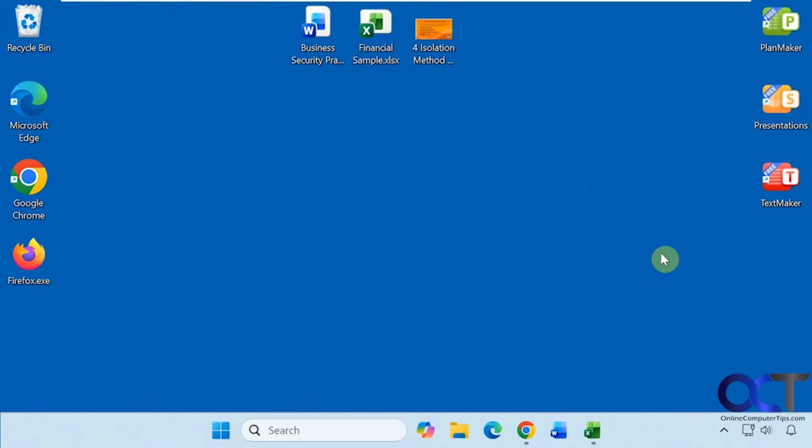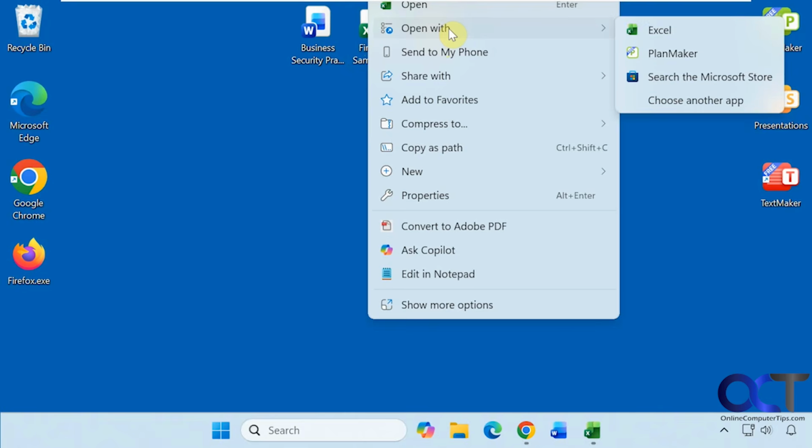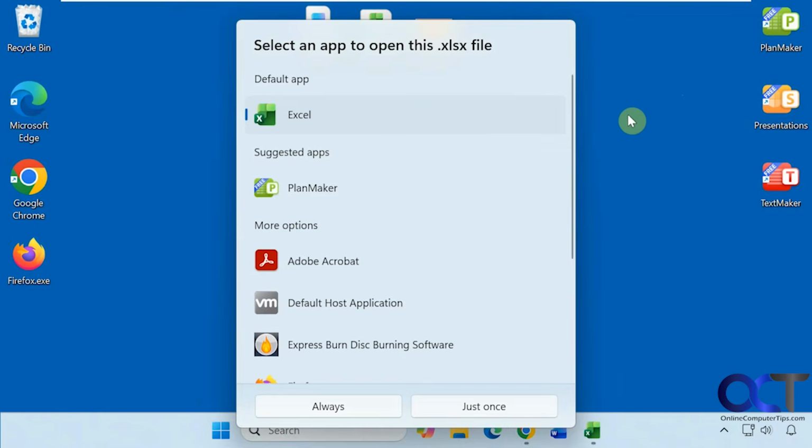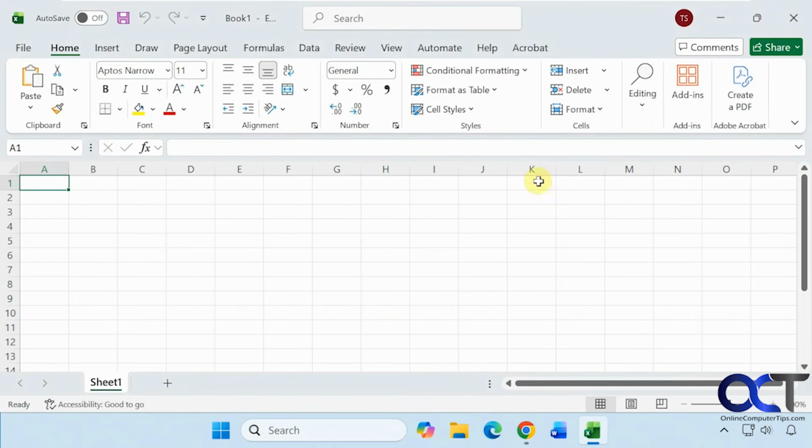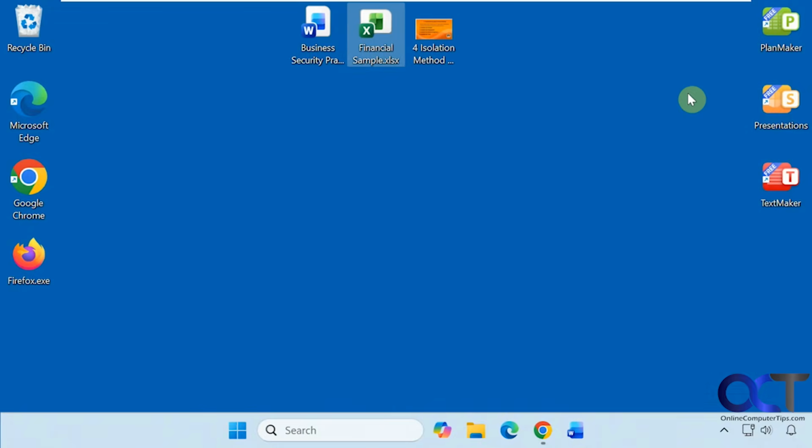So for example, let's right click on this one here, open with. So you could choose from here. And if you want to make something permanent, just click on choose another app. Let's say I want to use Excel from now on. Make sure you pick the right one, click on always. And then anytime you double click an Excel file, it will use Excel instead of PlanMaker. So that's a way to kind of use them both and pick your defaults.